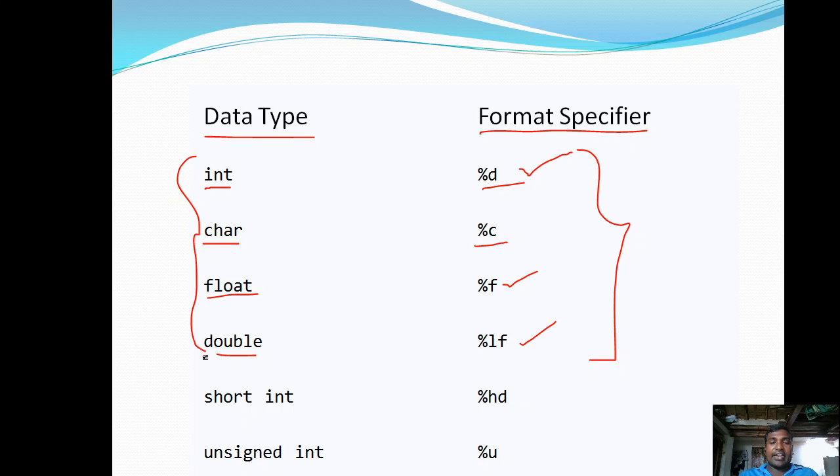In the same way, if you want to use a short int, you need to use %hd. For unsigned int, you need to use %u.